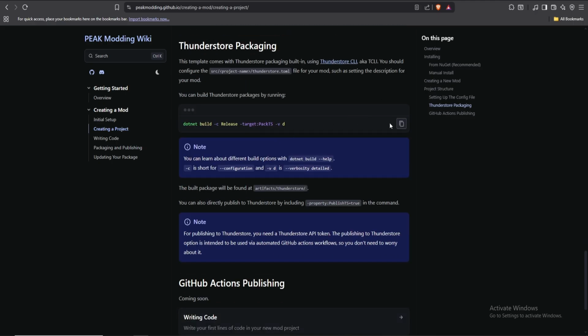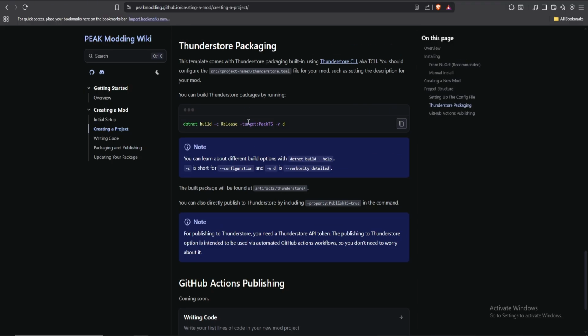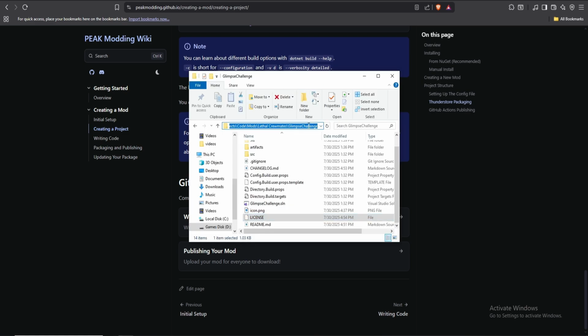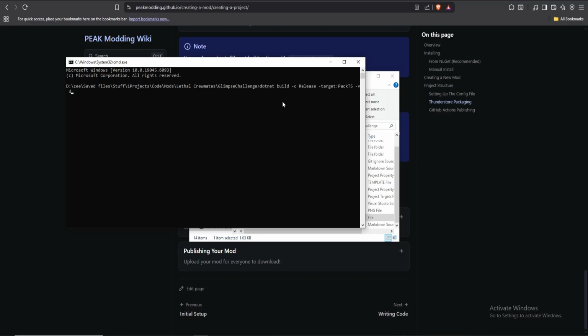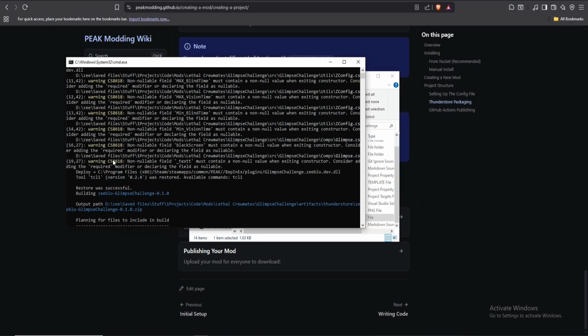I'm going to copy this that they've given. You can build a Thunderstore package by running this command that they've given us. Target pack ts. I wonder if we need a path, because it doesn't tell us the path. Okay, I'm going to open the command with this path, and maybe that'll do something. So .build c release target pack tsvd. Okay, and so now it should be done.